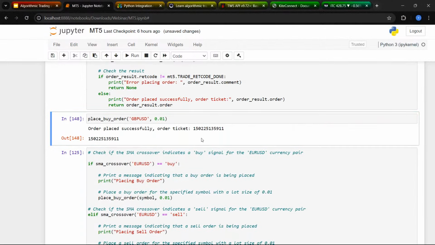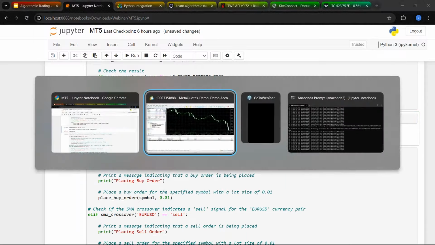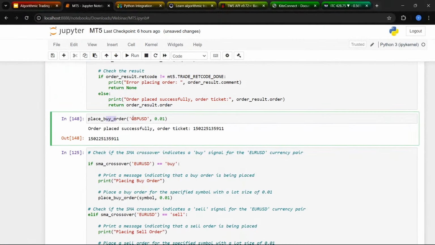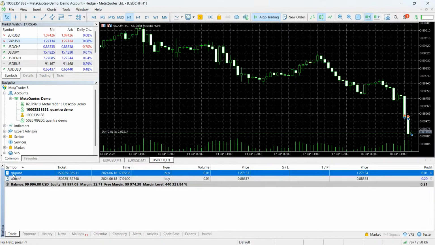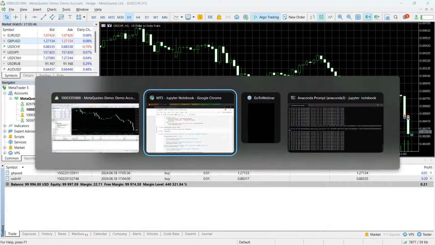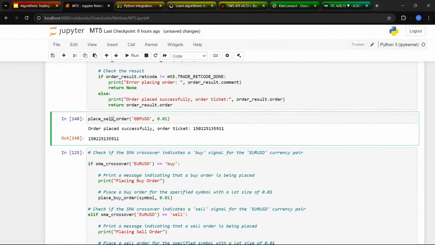Yes, so we have successfully placed the order. We have placed a buy order on Great Britain Pound and USD for a lot of 0.01. We can see it here for the symbol GBP USD. We placed an order just a moment ago, a buy order, with a volume of 0.01. So this is how you place orders. Let's place one more order. Let's place a sell order.